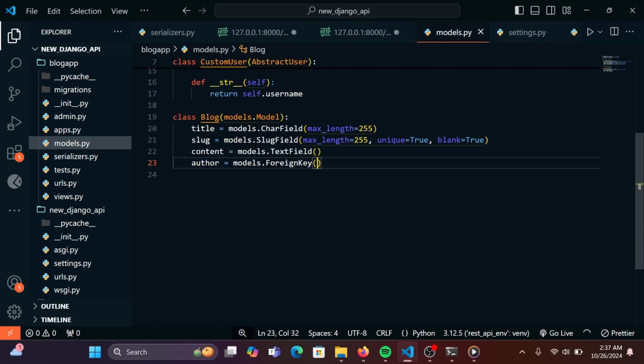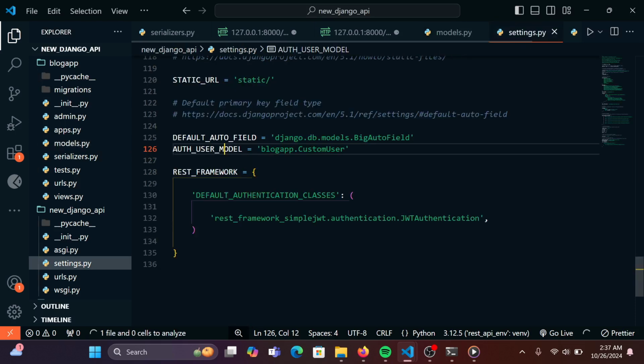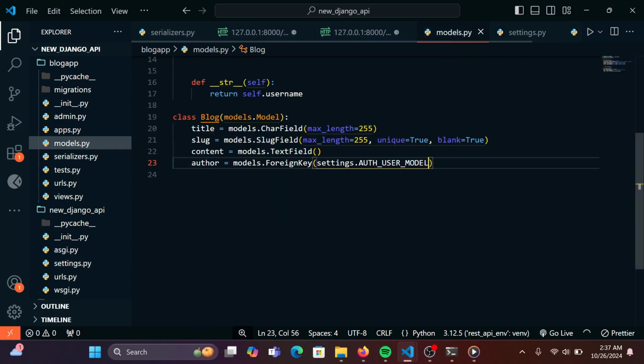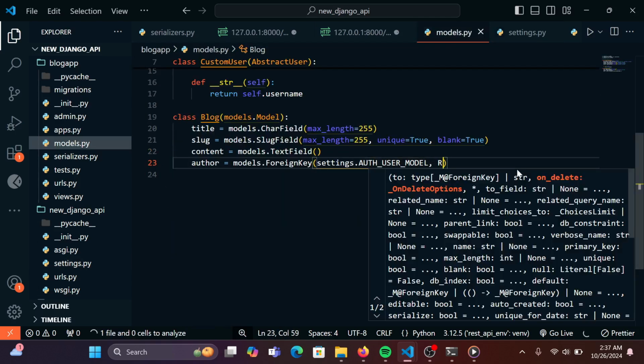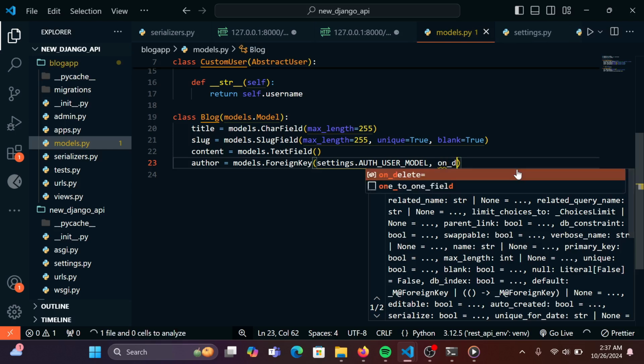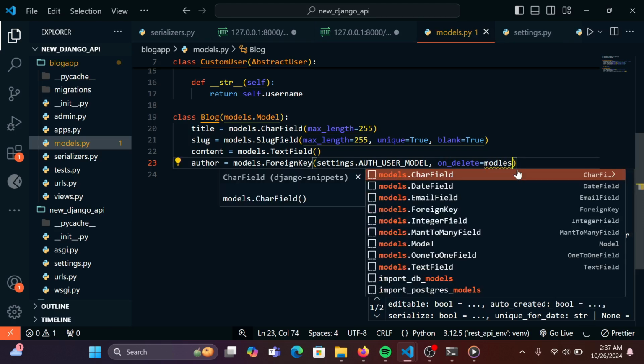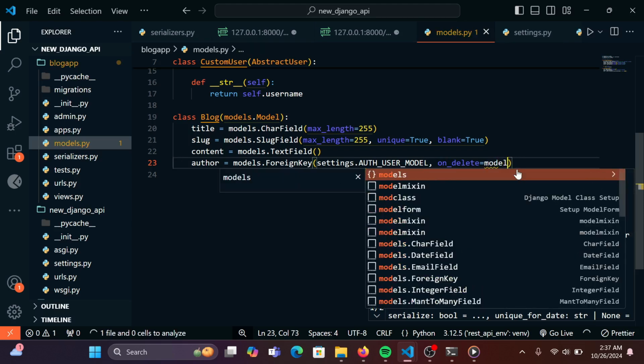I'm going to say settings.AUTH_USER_MODEL, auth underscore user underscore model. Remember, we have that here. Here it is, right? Okay. And then we're going to say on delete. So whenever you delete an author, I want to simply let the blogs stay. I'm going to say models.SET_NULL.